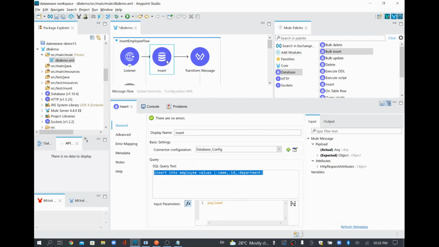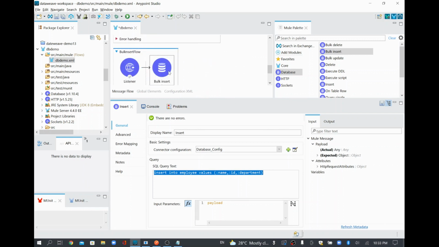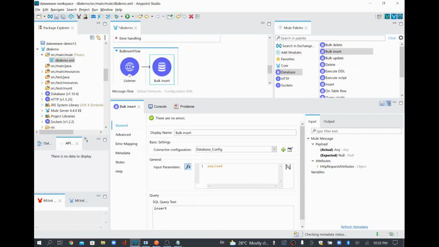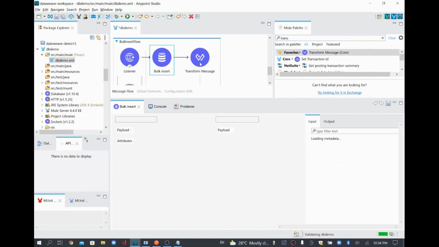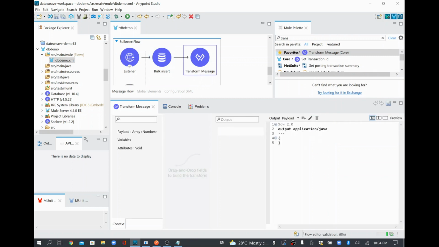Earlier when we ran this one, we passed only one object which holds only one employee. Now when we do a batch insert, I'm going to copy the same query which has name, ID, department in the input parameters in a payload, but in the payload I'm going to pass multiple objects this time, which will hold multiple employee details. I'll save this one, and I'll also add a transform message, so that we'll clearly know this flow has been invoked and given some message as a response.